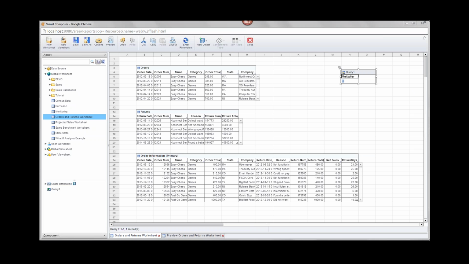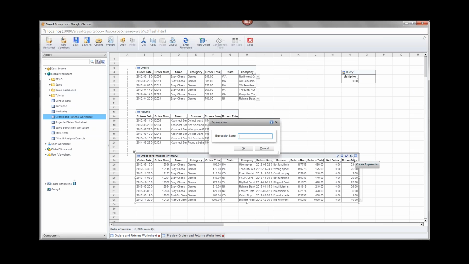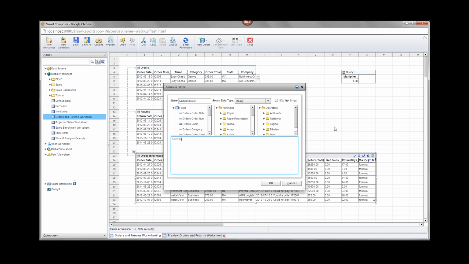Okay, so let me just illustrate the basics of this. I'll create a new expression column, and I'll just call it multiplied total. The main question here is, I know how to get the order total, I just do like I did before. The question is, how do I access the data in this table here?